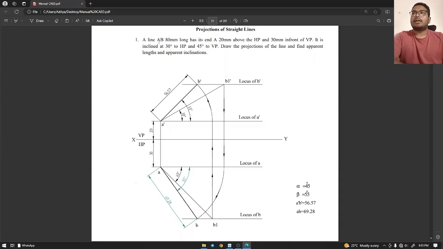A line AB 80 mm long has its end A 20 mm above the HP and 30 mm in front of VP. It is inclined at 30 degree to HP and 45 degree to VP. Draw the projections of the line and find apparent length of the apparent inclinations.